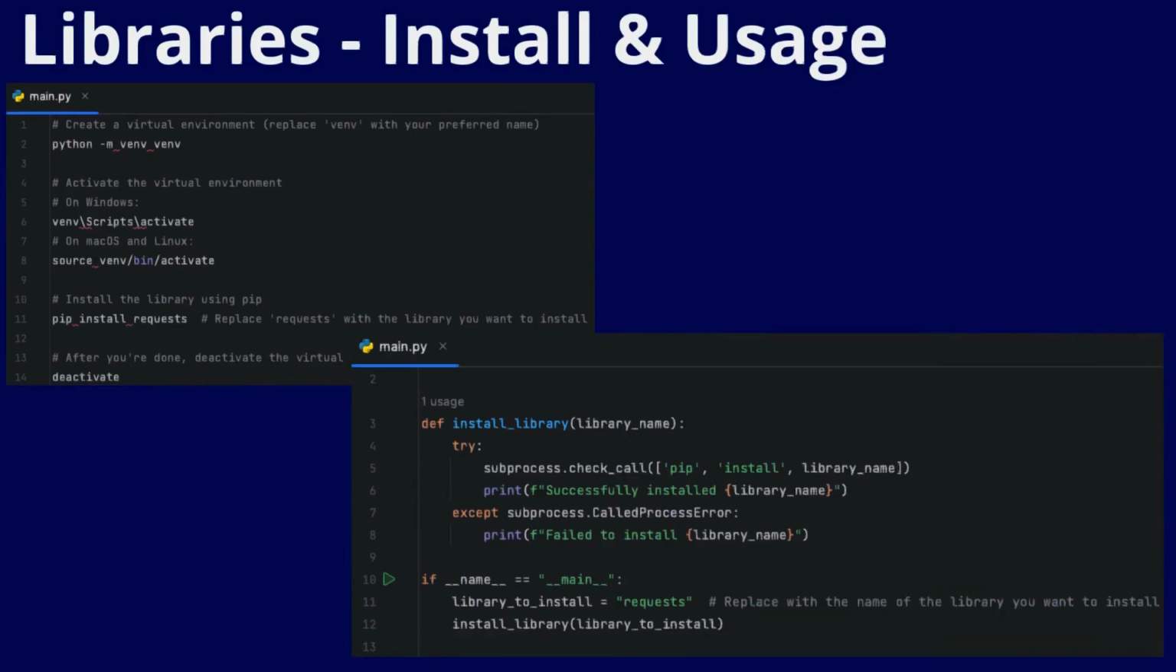Installation and usage. A library is typically installed using a package manager like pip. To install the pandas library, you would run pip install pandas in your terminal or command prompt. With the import statement, you can import the library into your Python code, such as import pandas as pd.